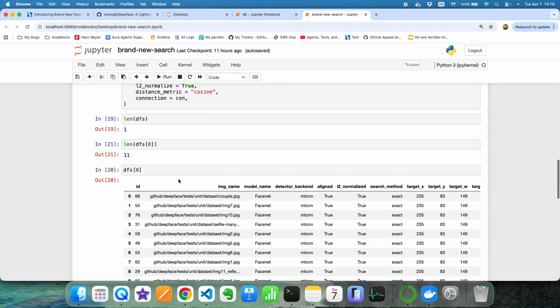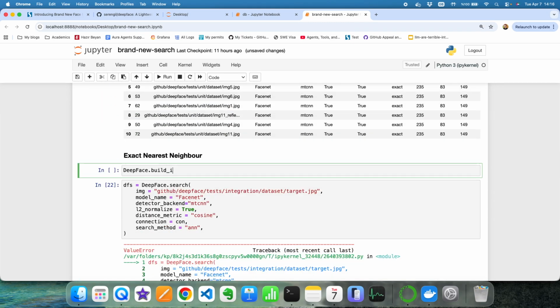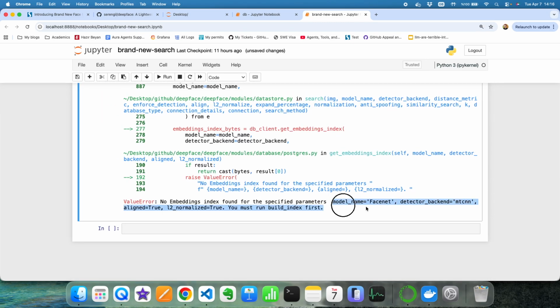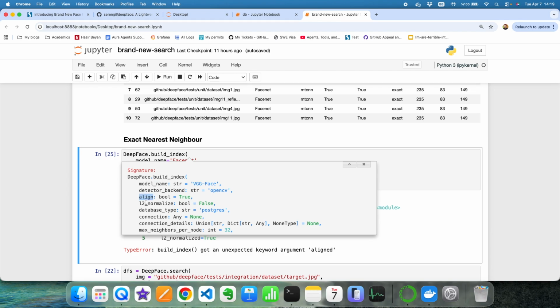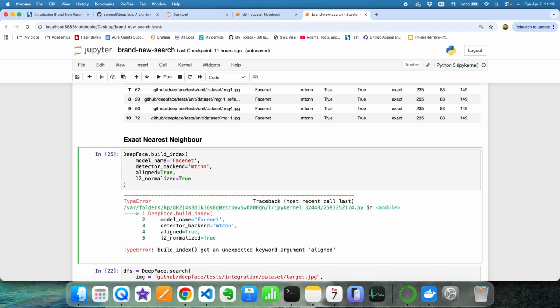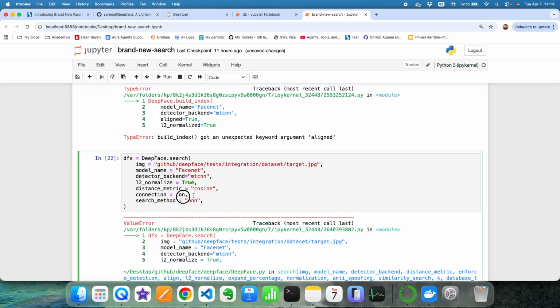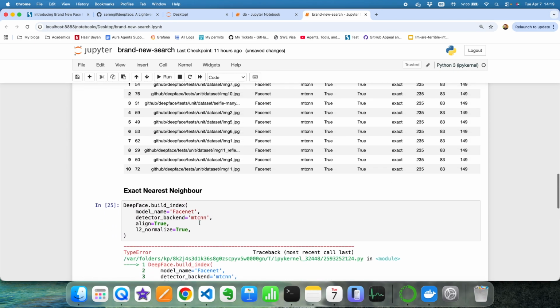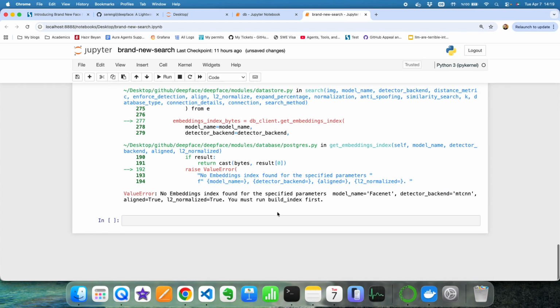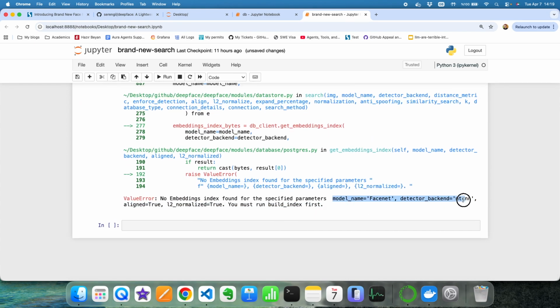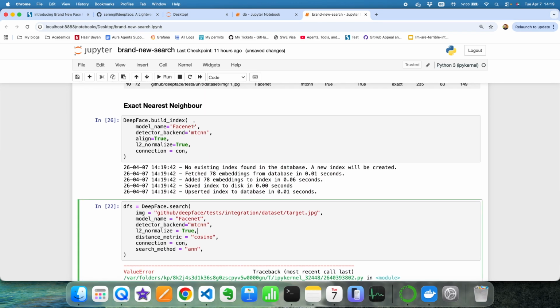Basically, you need to call DeepFace.build_index for this argument set. That's my bad. The build index function expects, let's check the argument names, align and L2 normalize instead of aligned or L2 normalized. Additionally, we are going to send the connection, similar to the register and search functions. So the index is created for this argument set: model name, detector backend, align, and L2 normalize. So we are able to run the search function now.